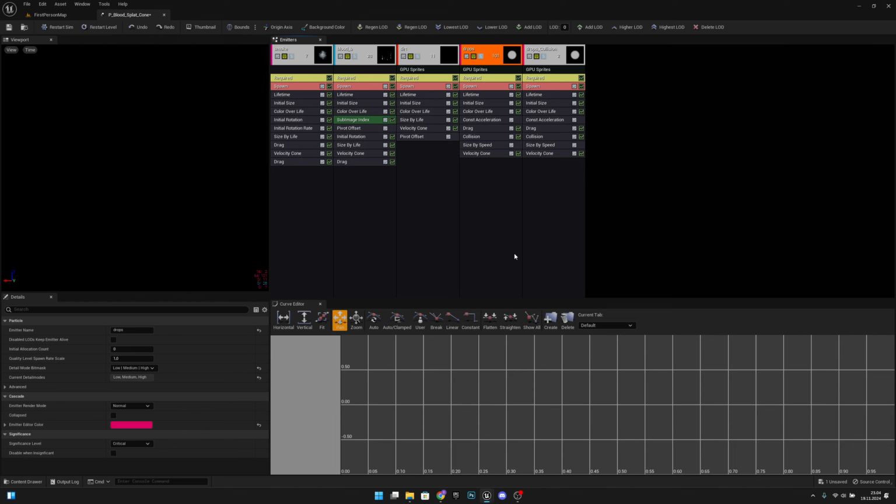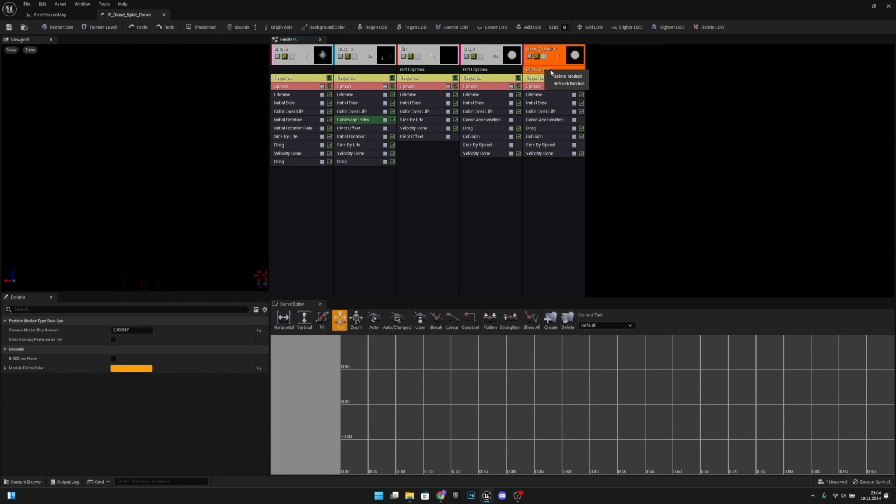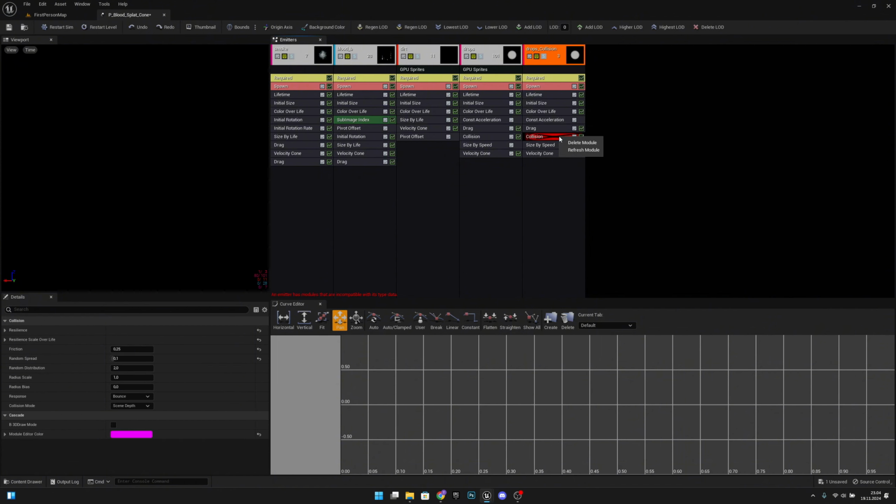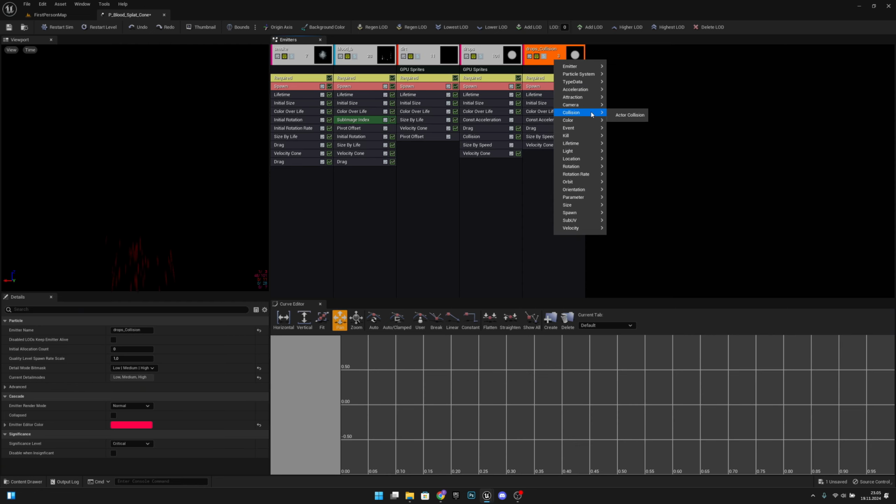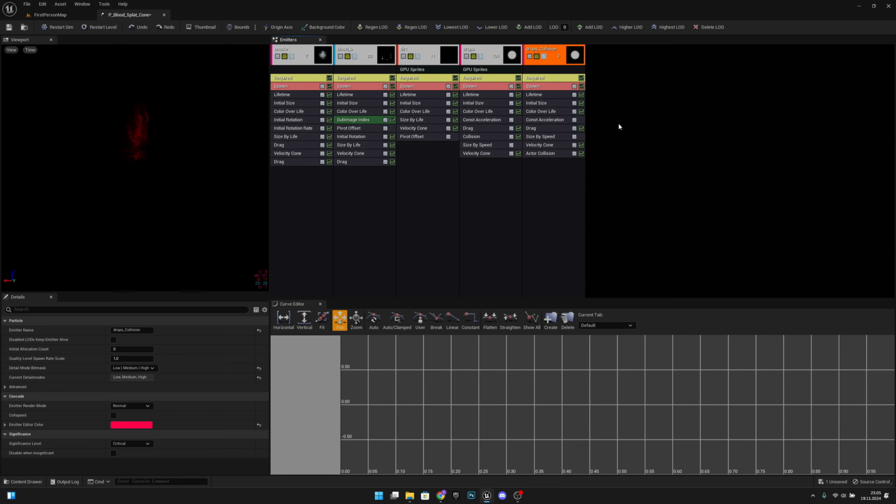And now we want to right click from here and add a collision. Actually, we first have to right click on this and delete this GPU sprites module from here. Now this collision that I just added, we don't want that. Now I want to right click and go to the collision, and now we have this actor collision. I want to add that one.